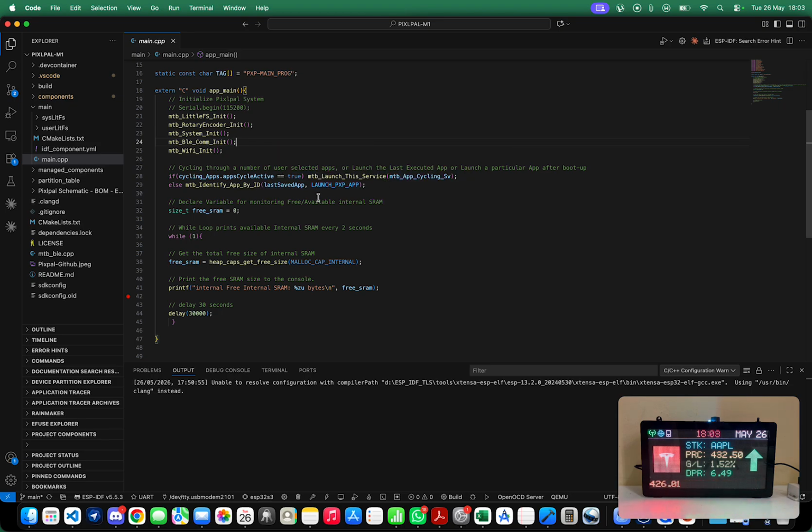So usually, upon restart, the last saved application is launched. Or if you prefer various apps to be circling, let's say you have about 5 selected apps you want circling from one to the other at fixed time intervals, say every 5 to 10 seconds. If you have that activated, the app circling API runs, which gives you multiple apps.